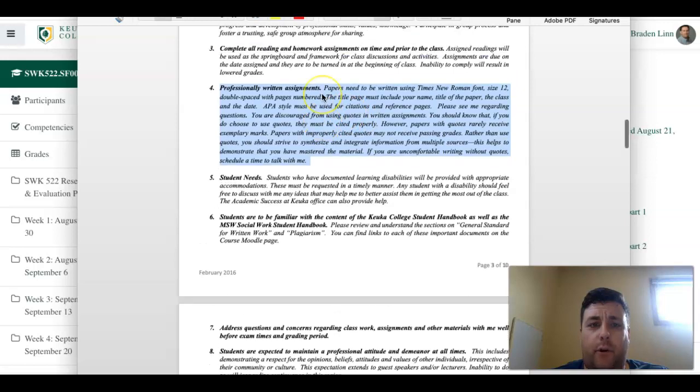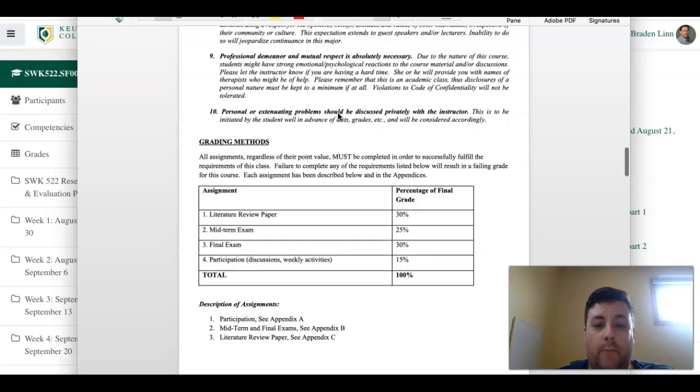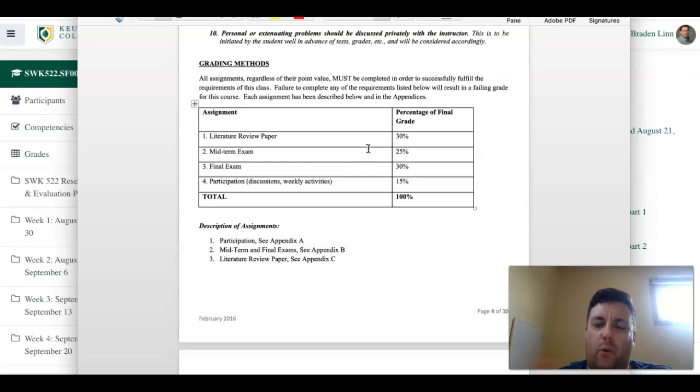The reason I'm drawing your attention to number 4 here is that there's some information about my perspective on quotes, and it's important that you're familiar with that. If writing without quotes concerns you, get in touch with me. That's something we can talk about. There are 4 assignments. Participation is a category of assignments, but there's a lit review paper. There are 2 exams, a midterm and a final, and then, like I said, this category of participation things.